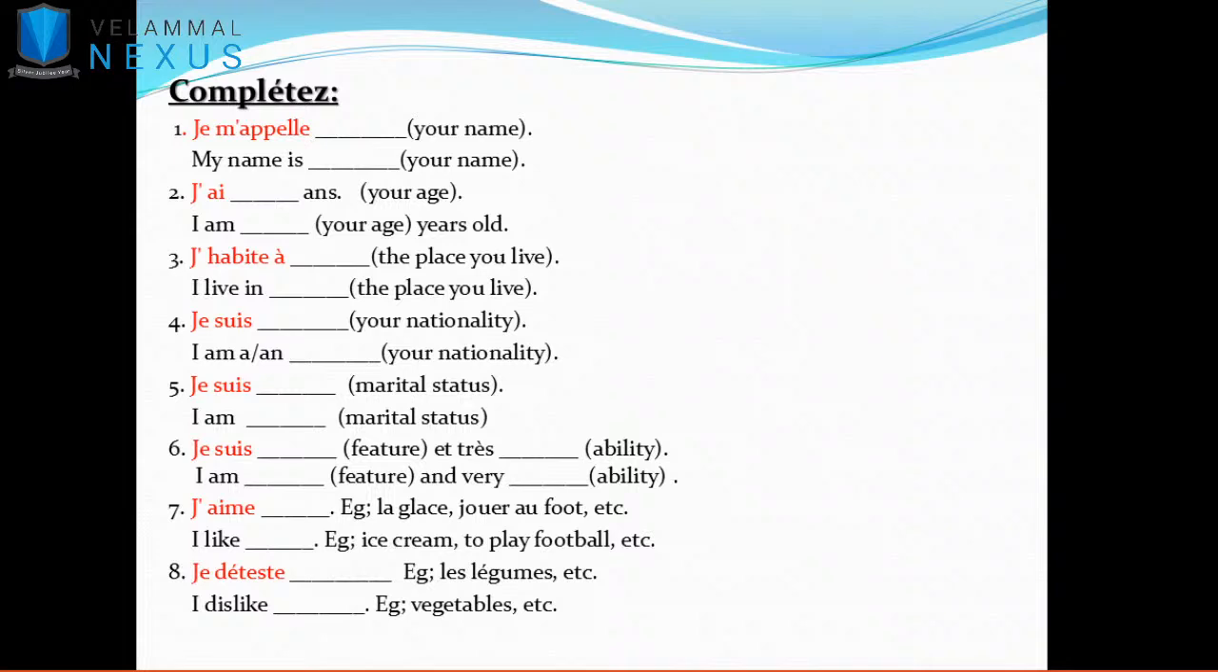So, je suis marié. I'm married. Je suis célibataire. And your features, like how are you? Tall. Je suis grand. I'm tall. Je suis très intelligent. Your ability. You can also say je suis très ambitieux. Je suis très créatif. I'm very creative. Je suis très sociable. I'm very sociable. Je suis grand. I'm tall and very sociable. Whatever.